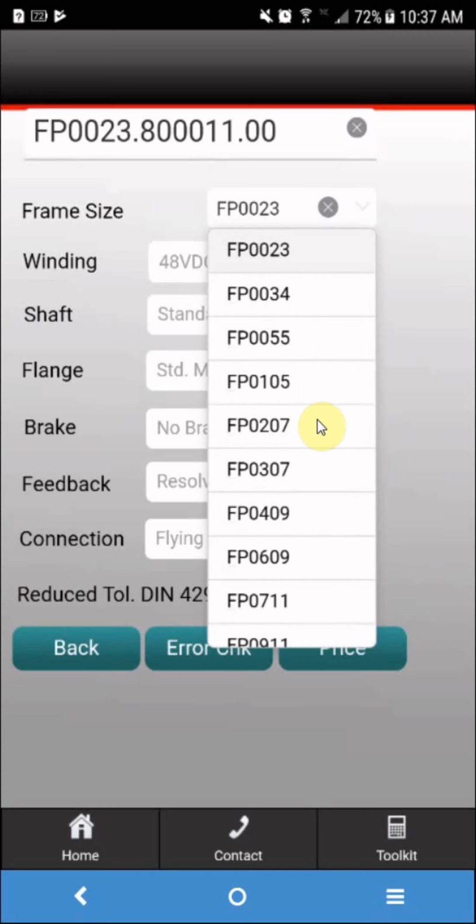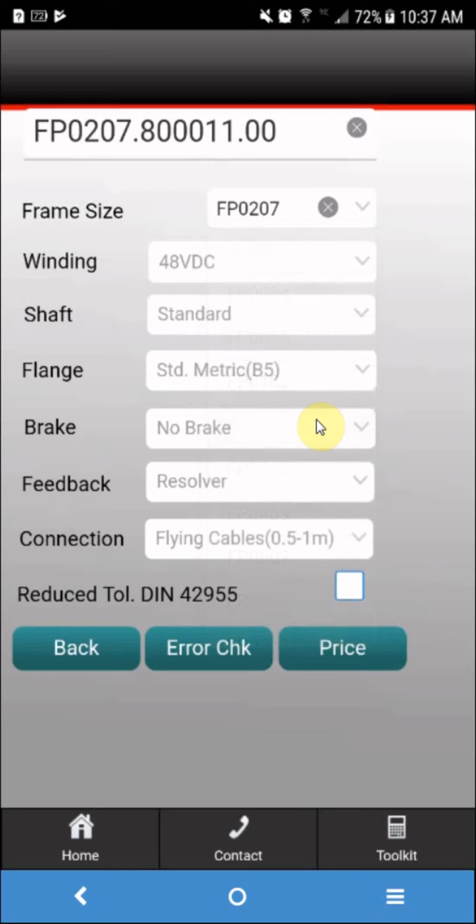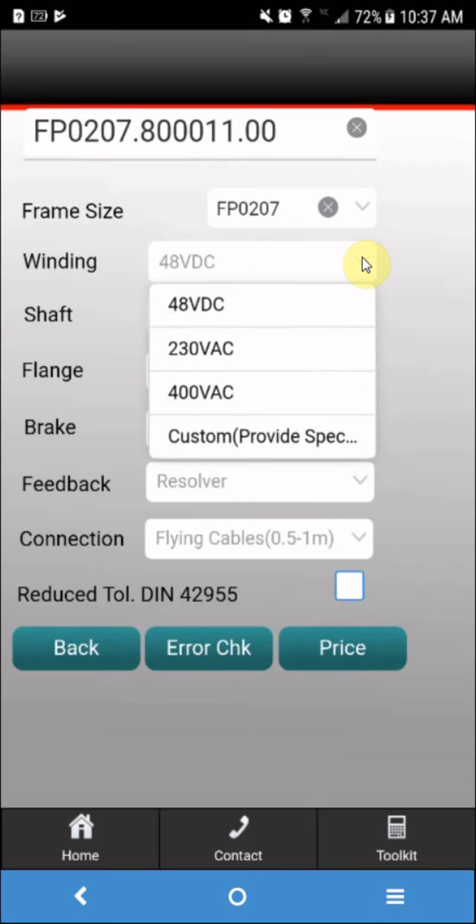For my application, I size an FP207. The second part is the winding voltage, and in most cases is based off your supply voltage to the drive. There are 3 standard options and 1 custom option. Each section, besides the frame size, has a custom option and will need further inspection by an Infranor representative if selected. I will select the 230 volt AC winding.